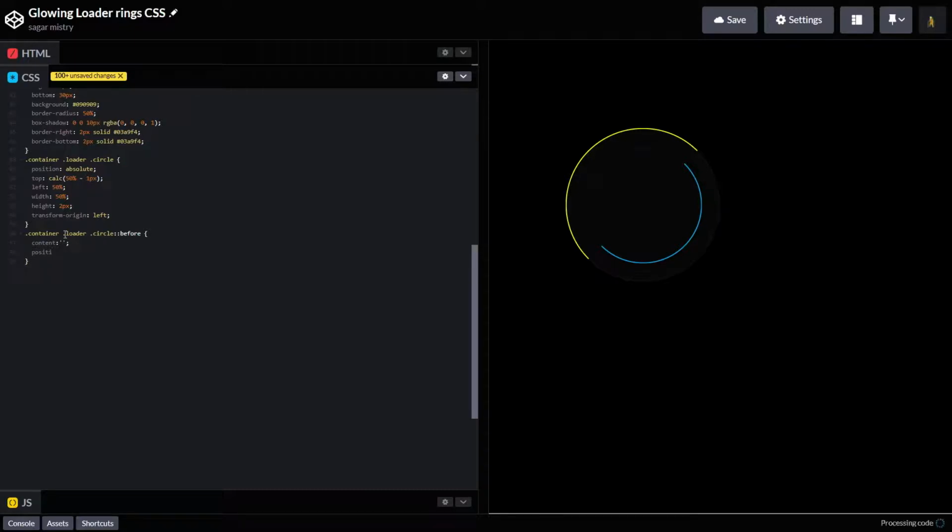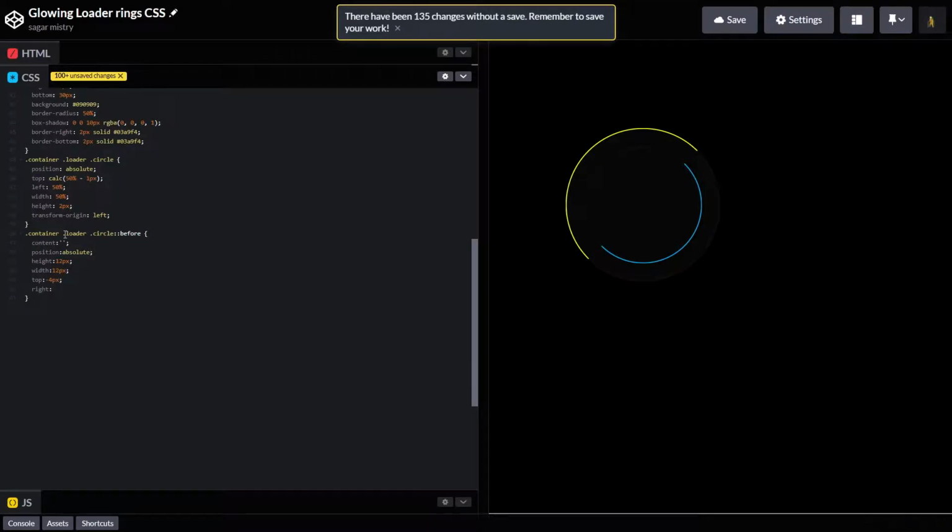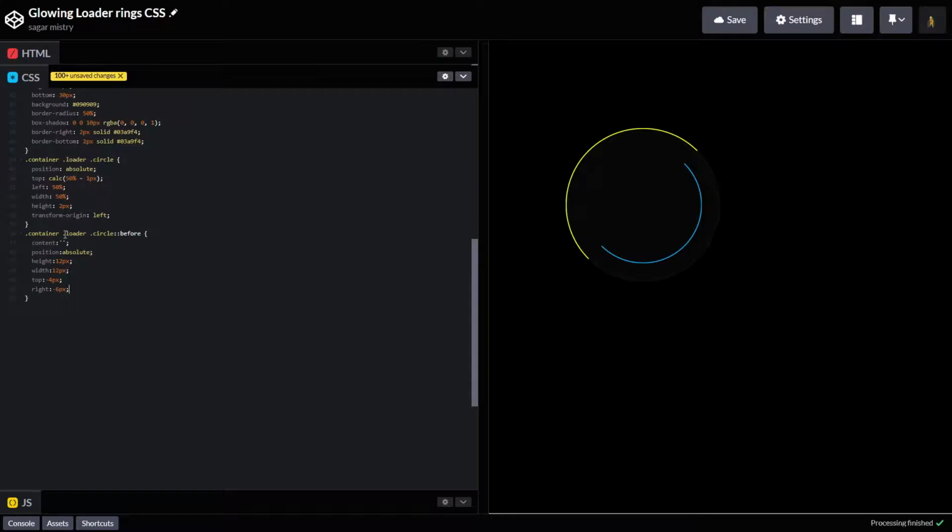In that we will use position absolute, then having a height 12 pixel with a width 12 pixel, then we will have a top of -4 pixel, and with right we will use 6 pixel for that, and we will use the background as a white color, and for radius we will use... yeah, so you can see the small dot here.